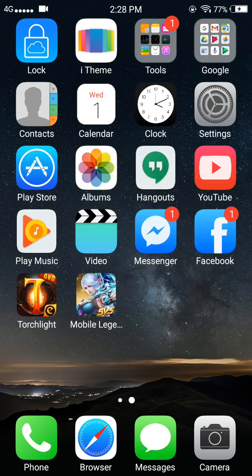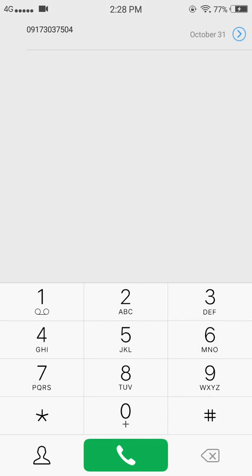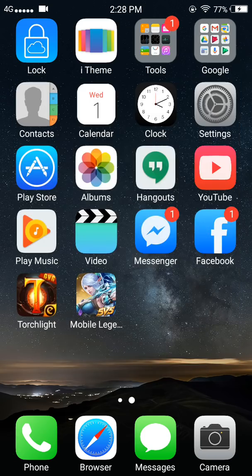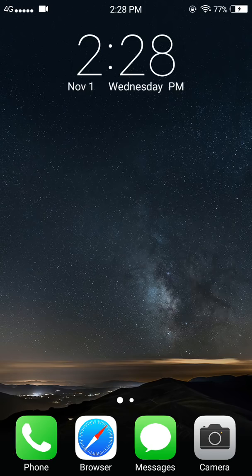So yeah, how much the same? The browser, well, messages, okay, and for the phones, yep, everything's the same. Yeah, that's actually the Nougat. Bye.